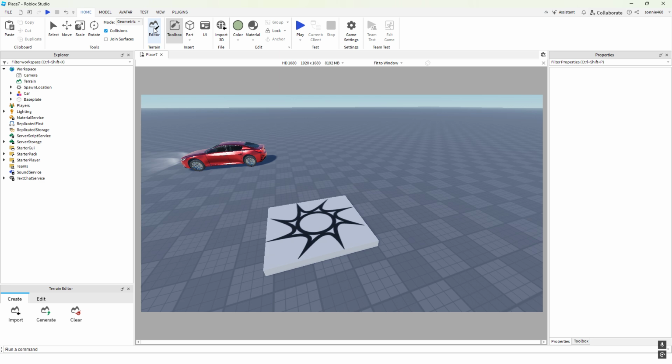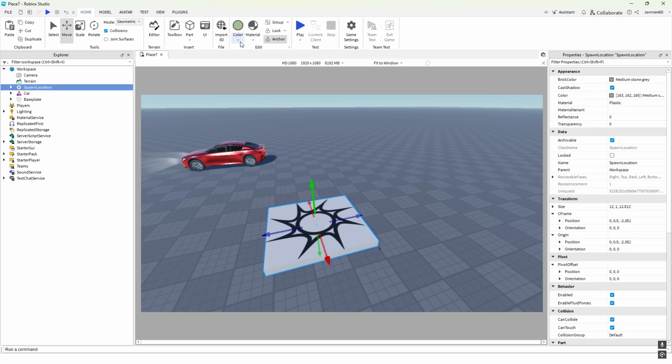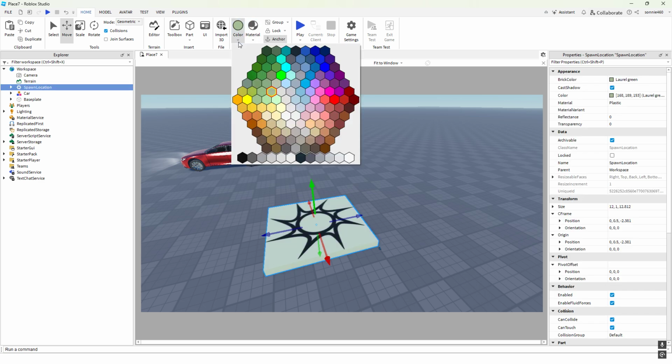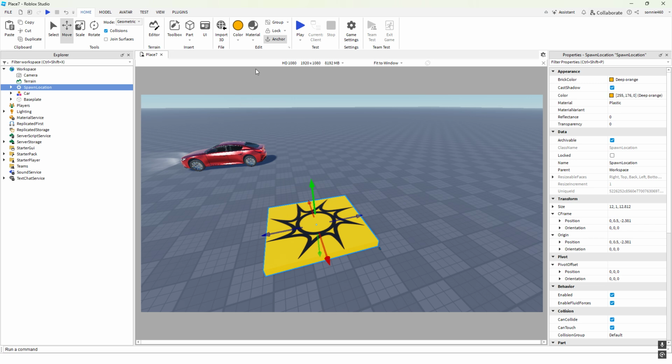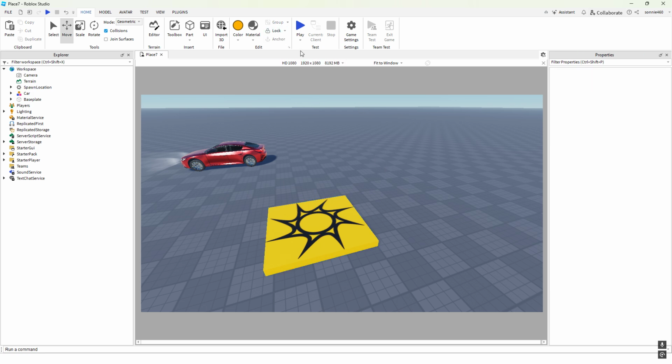And then here you can open the terrain editor. Again, that's going to be a separate tutorial. Here you can open the toolbox. Here you can add new parts, add UI elements, pick different colors and materials for your parts. So if I want to make this green, or if I want to make it orange. Here you can anchor things and lock things. I'll go over that more in the next tutorial.